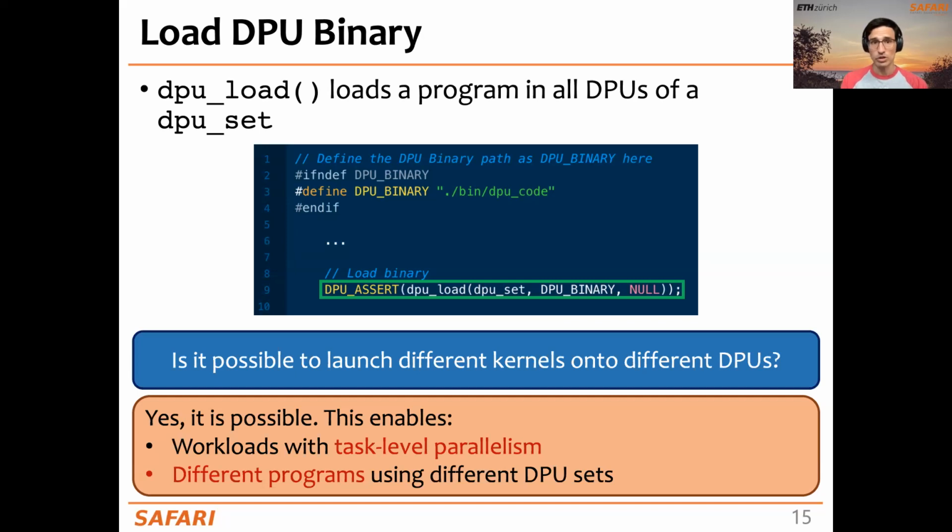One question here is, is it possible to launch different kernels onto different DPUs? And yes, it's possible. This can be useful, for example, to enable workloads with task-level parallelism, or even different programs using different DPU sets. So essentially, if we want to have task-level parallelism inside a single program, we can allocate 2 different sets or more, and then load different programs, or DPU kernels, in these 2 different DPU sets.